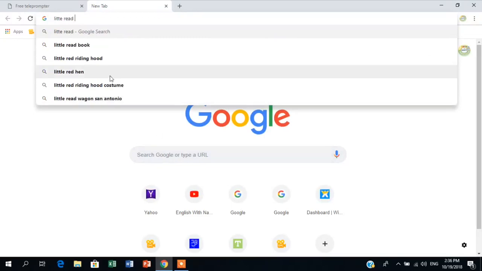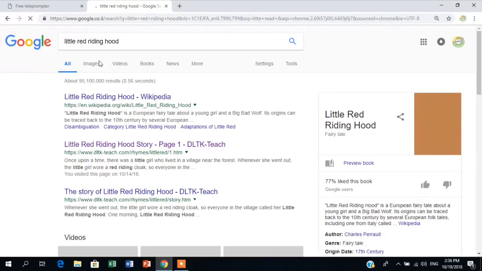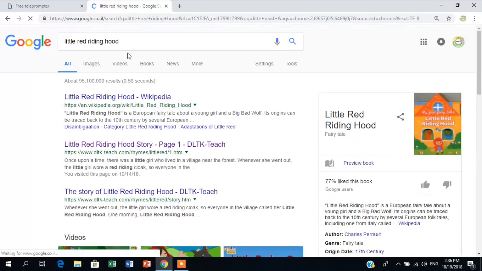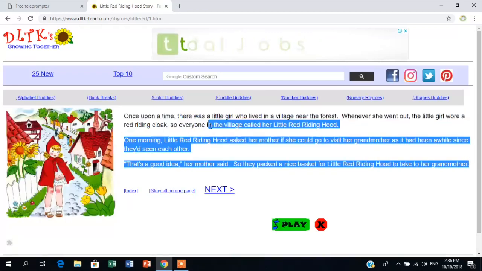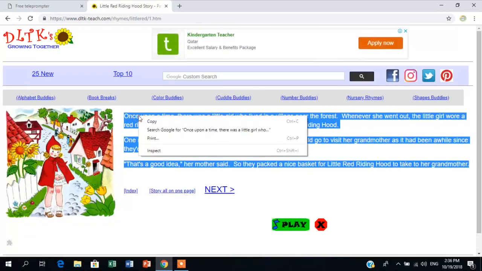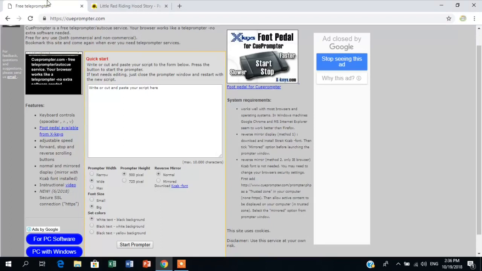So the first thing you need to do is open another web page and copy and paste a text you wish. I'm just using over here the text of Little Red Riding Hood, where I typed it into Google, and I'm just going to copy a text from this web page back to the box within the website of CuePrompter. As you can see here, I'm just going to paste the text right over here in the empty white box.